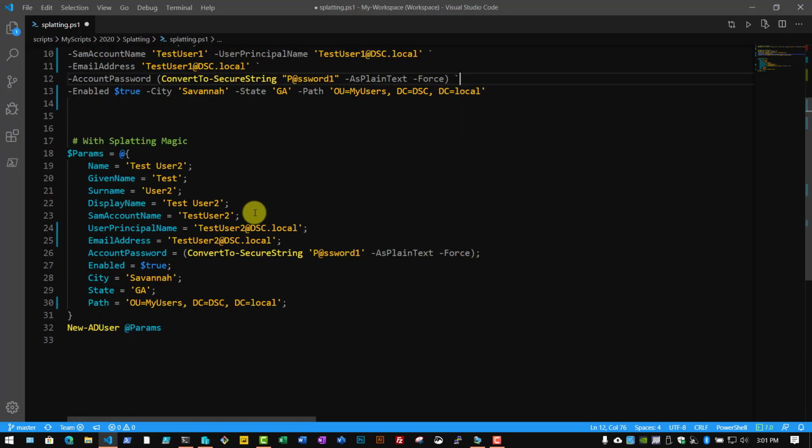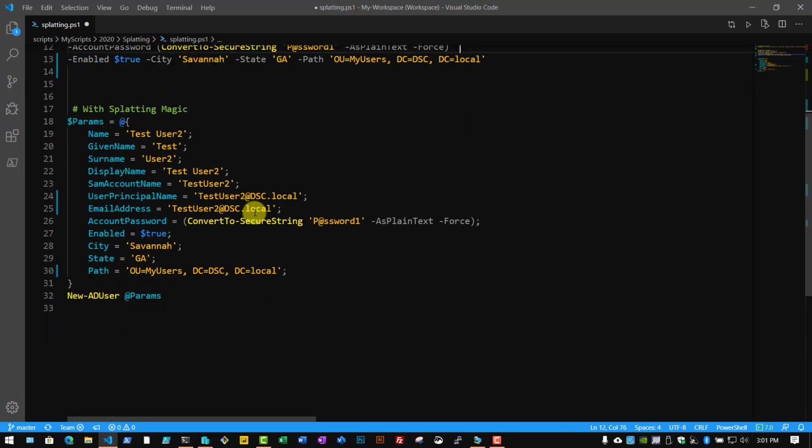Best way to do this is using splatting. Without getting into the technical details, let's just say use it when you can. Use it often. Use it more often. You should use it. I should use it. Anybody that writes PowerShell scripts should use it more often. And here's why. So here is what this example of creating a new AD user using splatting looks like.